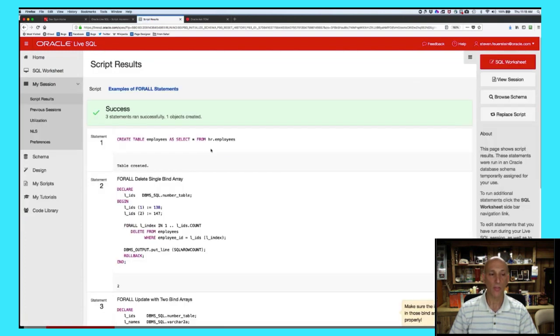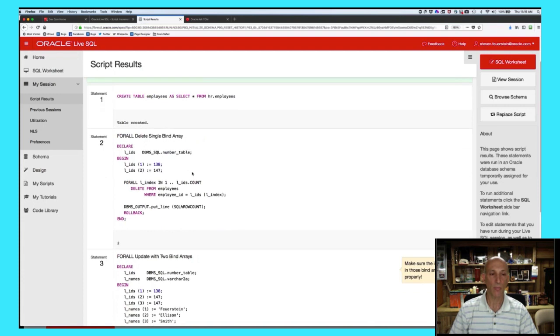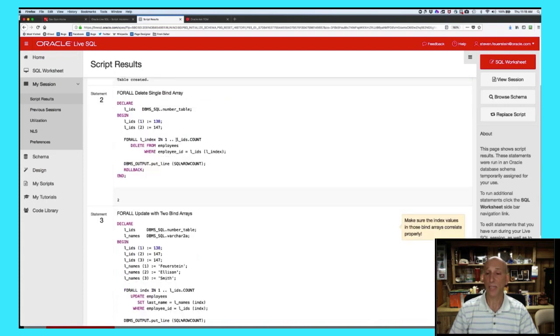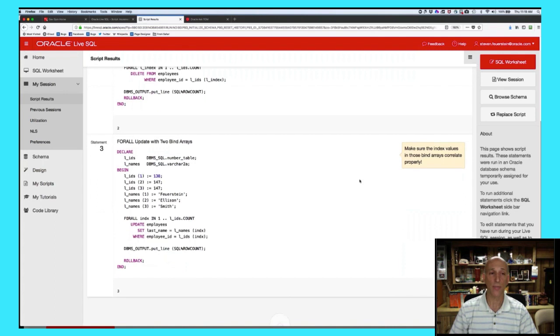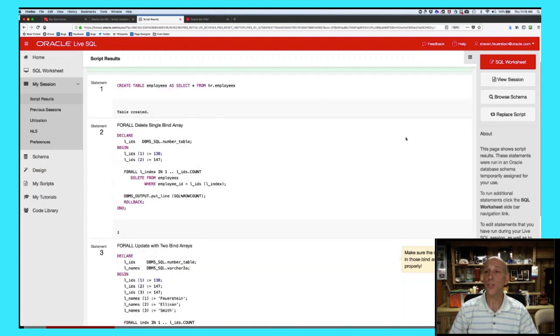And it shows me the results. So I created the table, shows me about a delete single bind array. Again, comments explaining what's going on. This is a rather short one. And then you can actually play around with it.